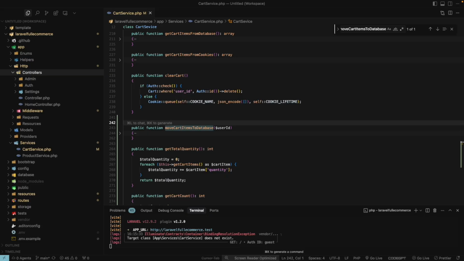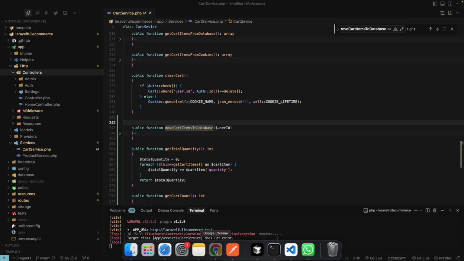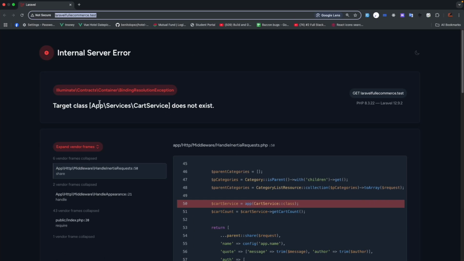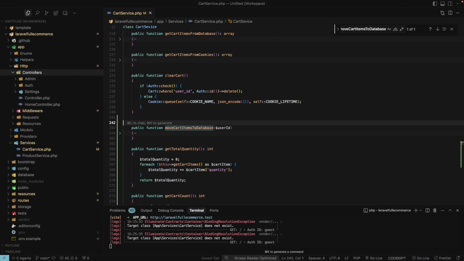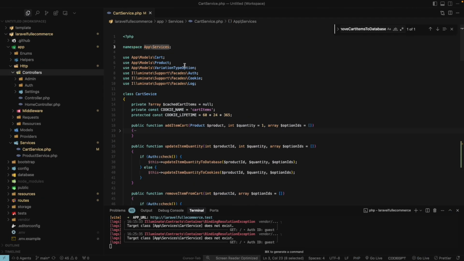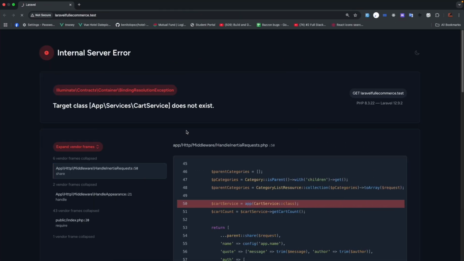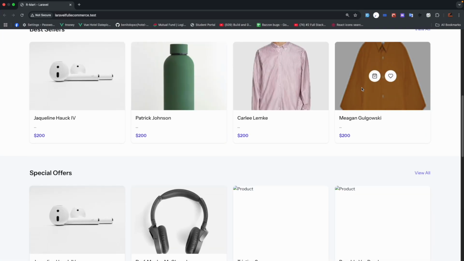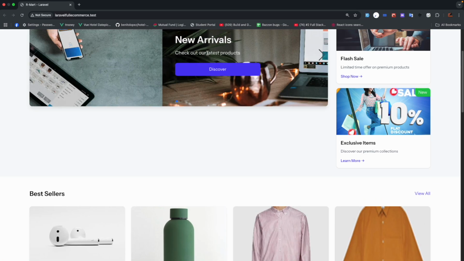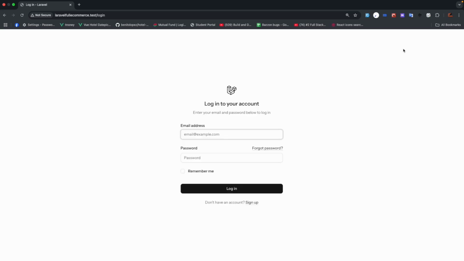This is cart service, so let's target it, class CartService. Something missing. Services CartService. Okay, spelling mistake I think. And okay, everything fine. Let's first of all do login.